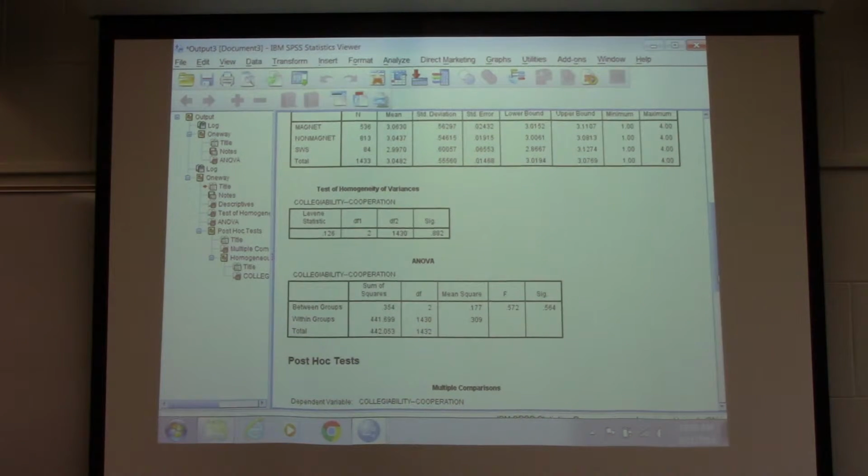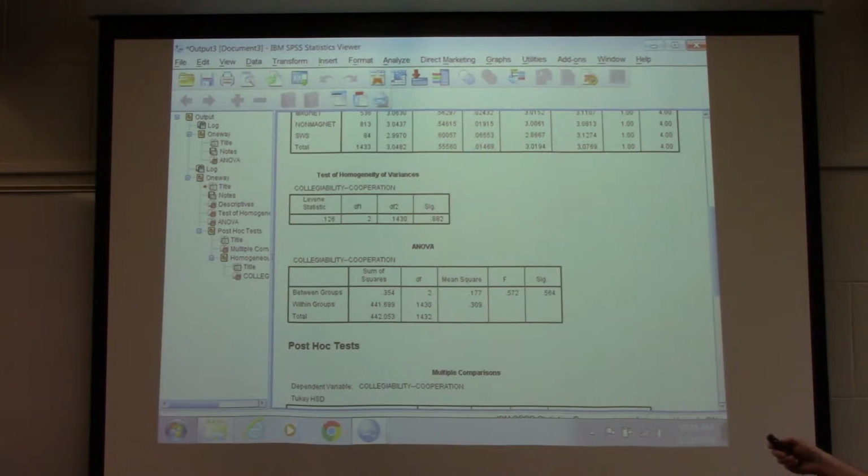The next table is the only table that we saw in the last output, which is basically the test of the overall model. Is there a difference between these three means for those three groups of teachers? My F value, which was again based on the difference between the groups over the difference within each of the groups, has a significance value of 0.564, which is greater than 0.05. So there are no differences in teacher collegiality between teachers in magnet, non-magnet, and schools within schools.